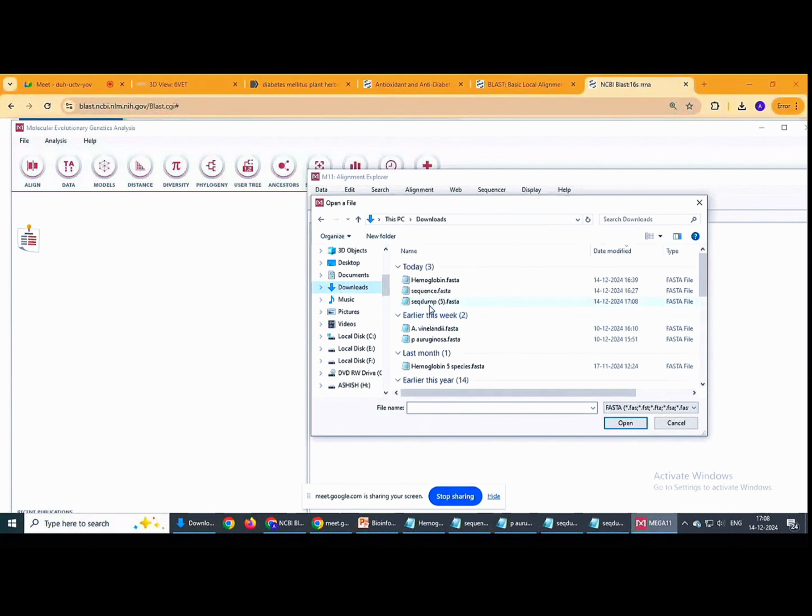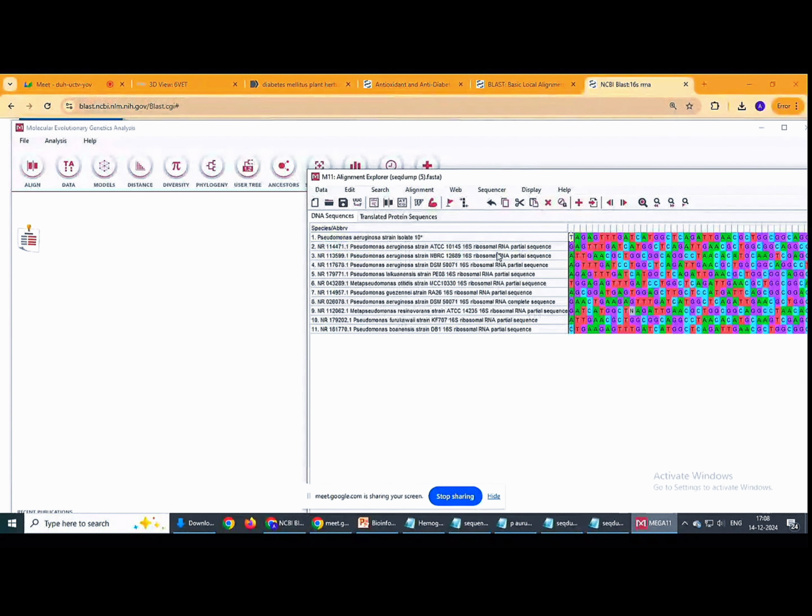अभी मुझे वो यहाँ पे दिखाई देगा, this one, sigdum5.fasta, right? I open it. ये आ गया मेरे 5 सीक्वेंसेस, सॉरी 11 सीक्वेंसेस. ये जो नीचे वाले 10 है वो डेटाबेस में से मैंने लिए हैं. On this, the first one is my own sequence of 16S rRNA.